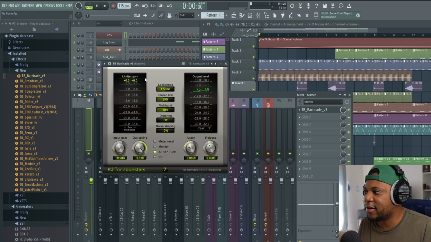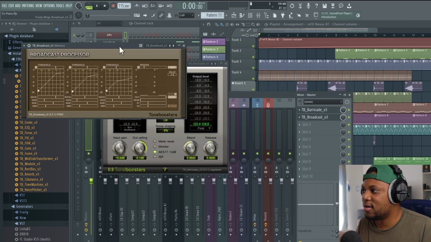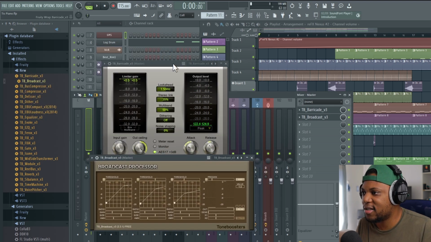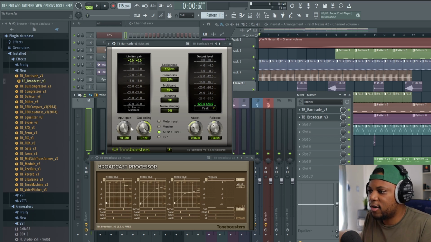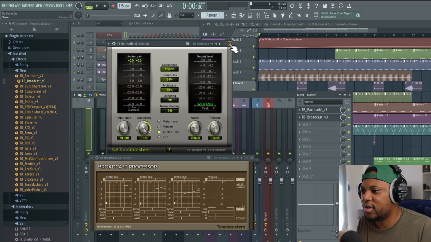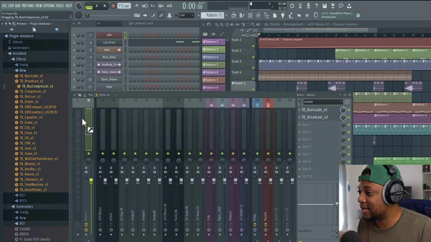So they have like everything. You can see here they have this broadcast. I'm not even sure what this is. So this is a broadcast processor, and this is like a limiter. You can see here you have your input gain and your out ceiling and your attack and release. I love just how it looks, man. The UI, the user interface is really beautiful. I'm not really a fan of the broadcast processor's UI. It kind of looks kind of old, man.